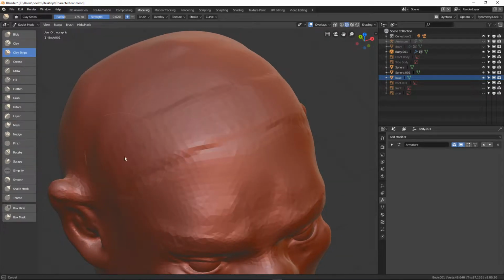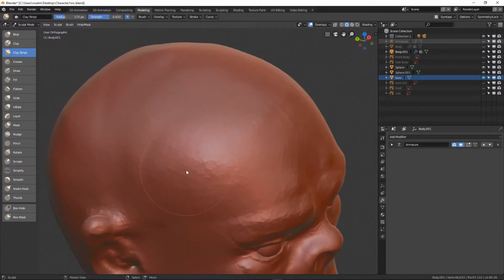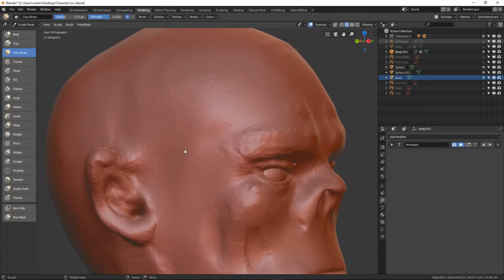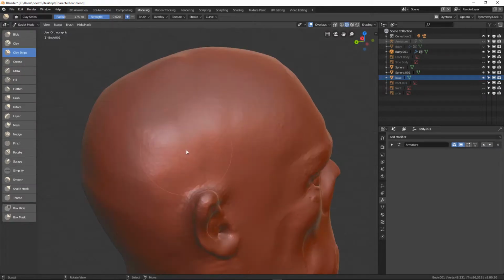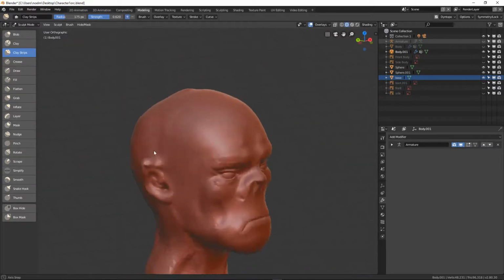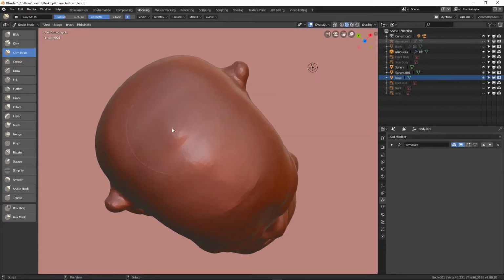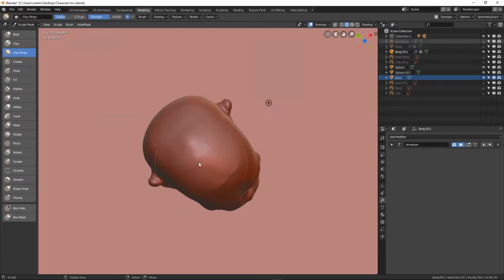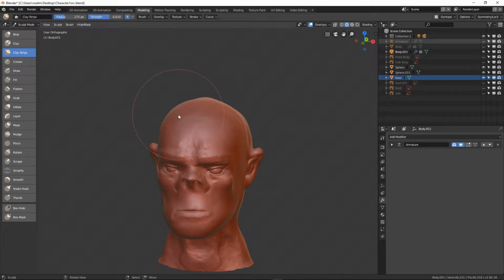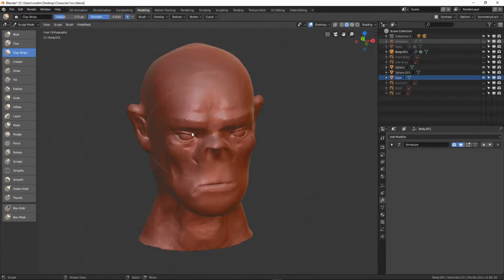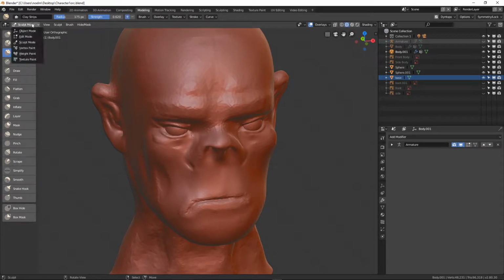And across here. And smooth this out a bit. And finally, we'll just put in a little bit here. Okay, so let's try and smooth out any unforeseen lumps and bumps.